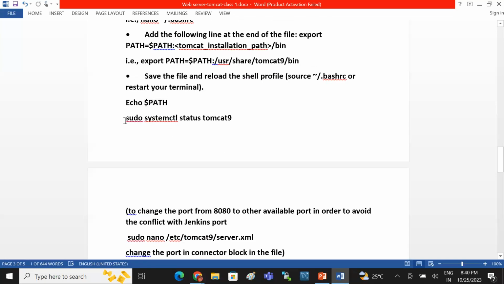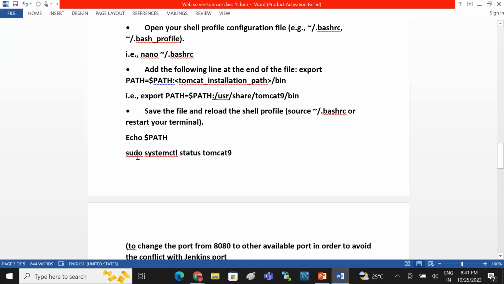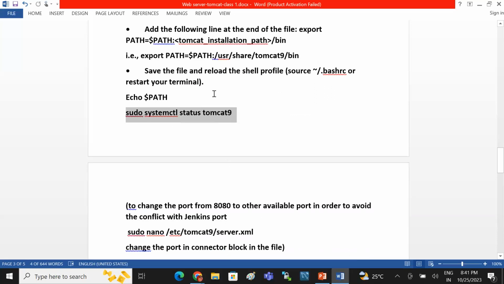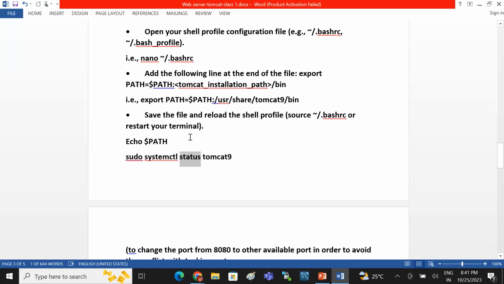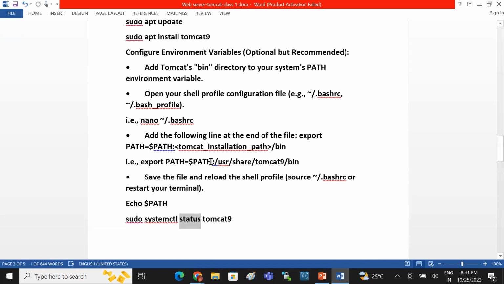After this, once the path is saved and the installation is done, we are going to check whether the Tomcat 9 status is active, whether it is installed or not. Once we see that it is in active state, we are ready with the Tomcat software in our server. So we can access it by providing the IP address of the server and then a colon, and then the port number of Tomcat 9, which is 8080, as I have mentioned. We can access it. Okay, that is the process.